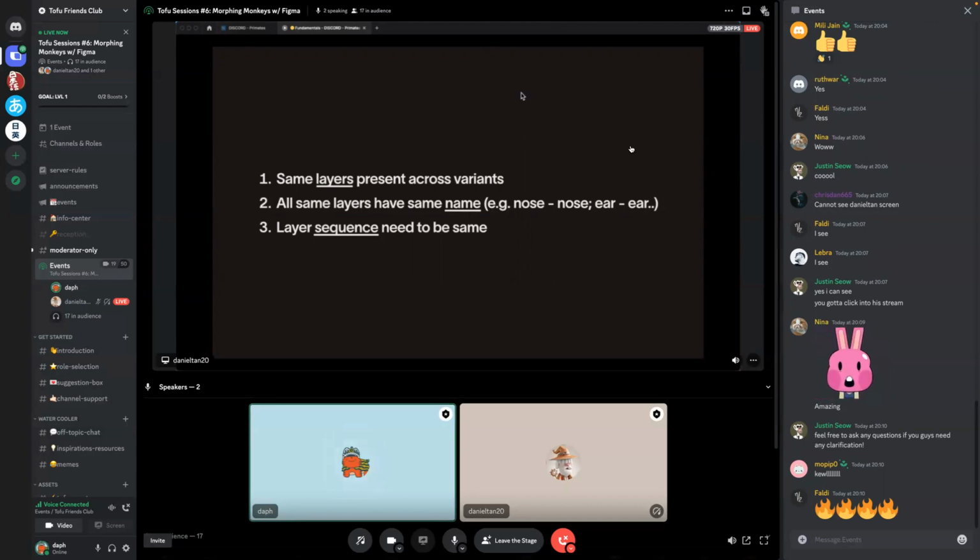Then lastly, layer sequence needs to be the same. Basically if something is at the back, it must stay at the back. Otherwise, it will just be a mess. Maybe this will be clearer once I pass this over to Daniel. Then when he builds it out, you can see what it means. Okay, but just to recap, six things. Three properties: scale, position, and rotation. And then three key tips: same layers, same name, and same sequence.